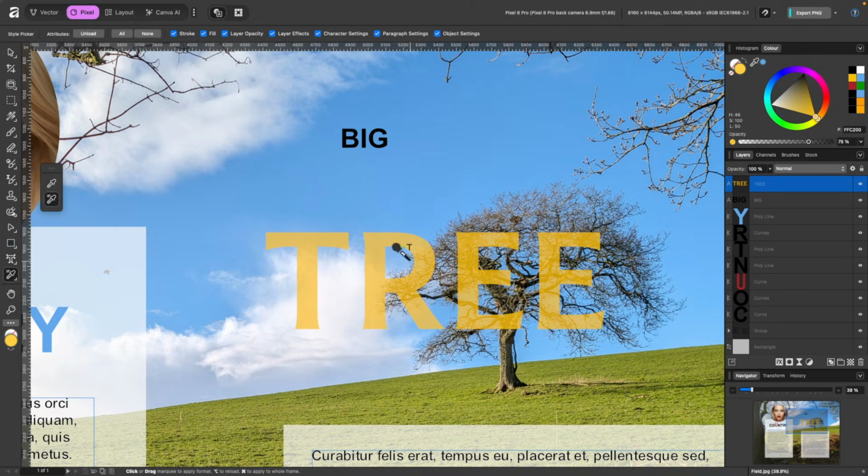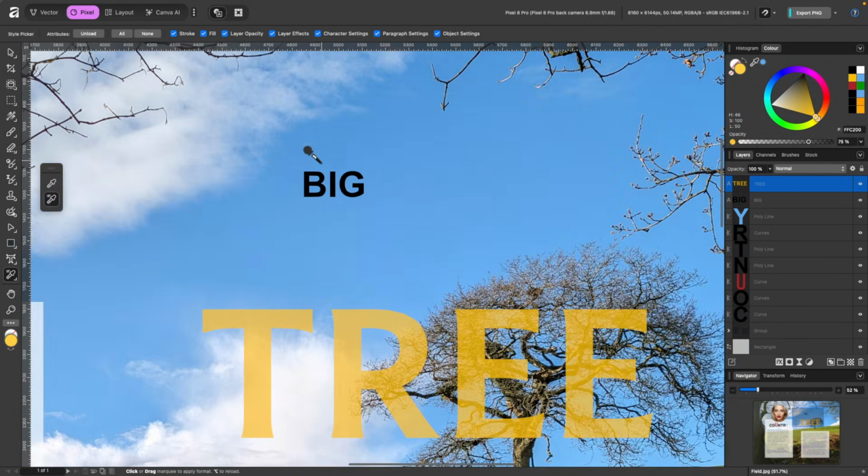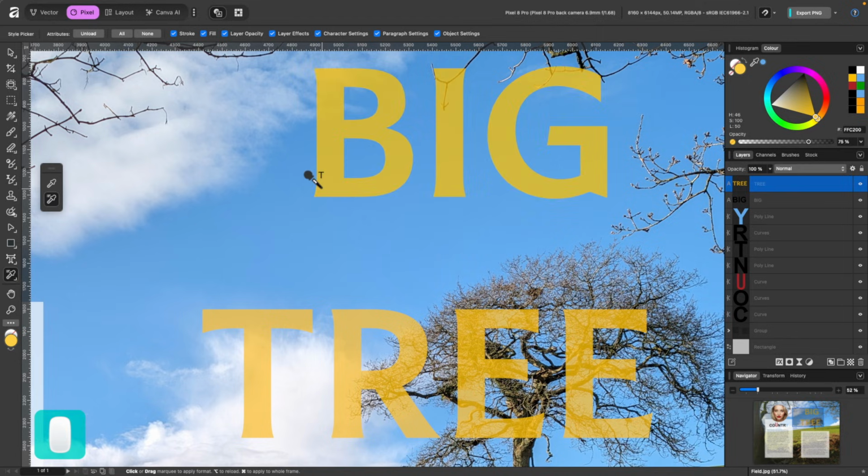So this word here, this is a different text. It's a different color and a different opacity to the word above. And this is the word I'd like to apply it to. So quite simply, I could just tap it once and it applies all of those attributes to this word.